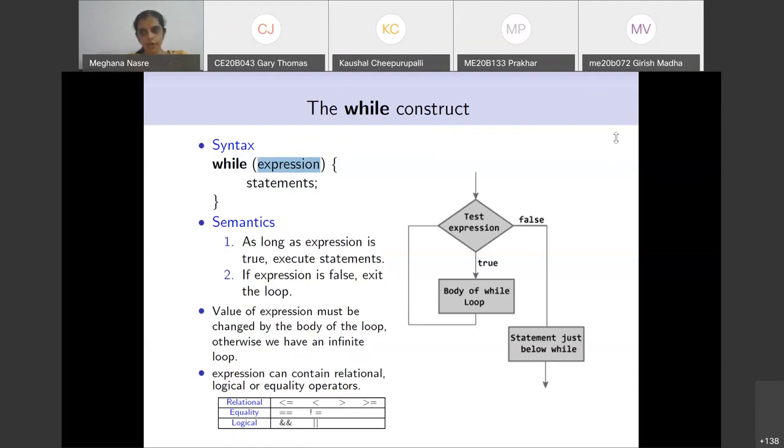Again, the flow diagram of the while construct is given on the right hand side. If the test expression evaluates to false, then you simply go to the statements below the while loop. If there are none, then you terminate the program. If it is true, then you execute the body of the while loop and again test the expression. If the test expression evaluates to true, again go inside the while loop, and so on.